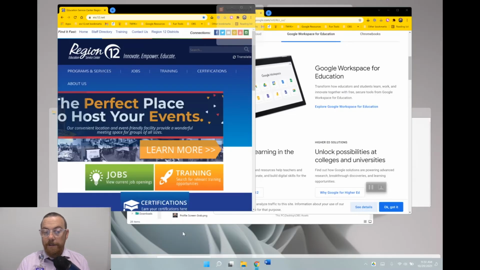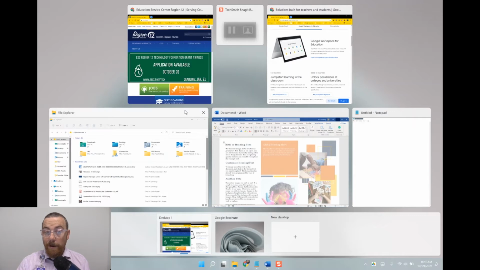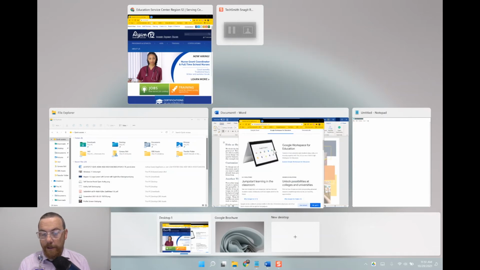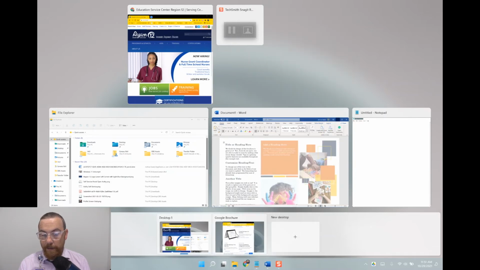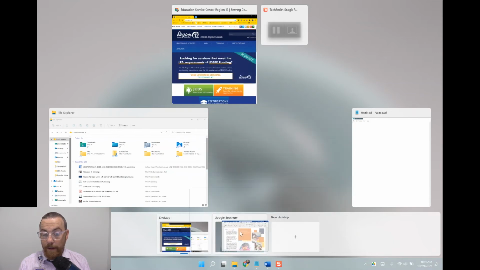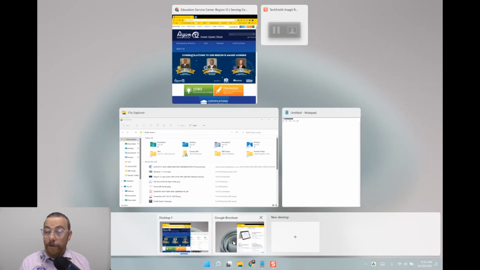Come back over here to desktop 1, and we can see everything that is open on desktop 1. But I want to go ahead and move those things over to desktop 2 or my Google brochure desktop. I'm going to take this Google website, I'm going to click on it, and I'm just going to drag it down here to that desktop and release. I also want this document, so I'm going to take it, I'm going to drag it down here, and I'm going to release. So they're both on that virtual desktop.